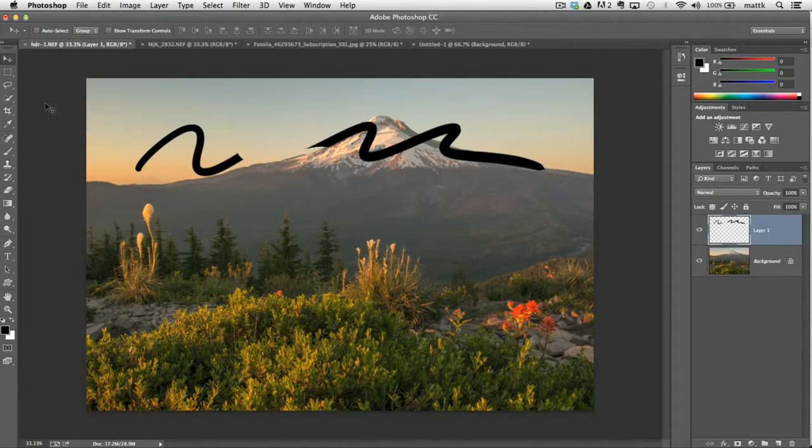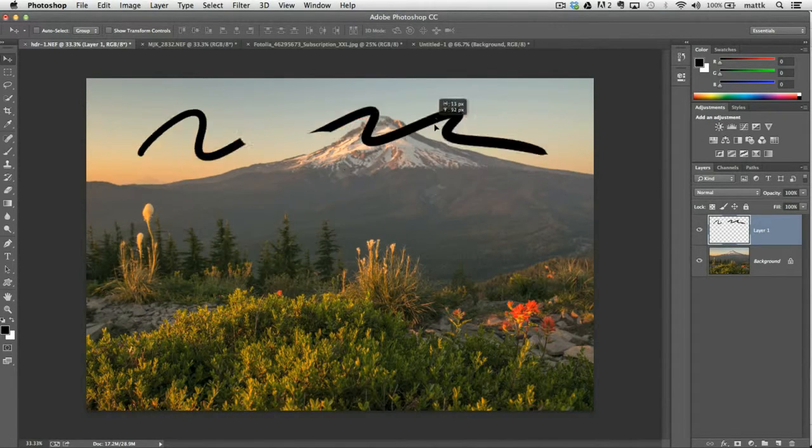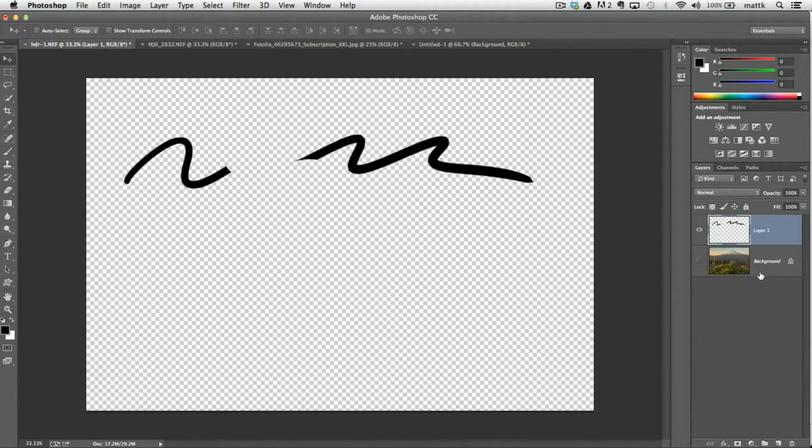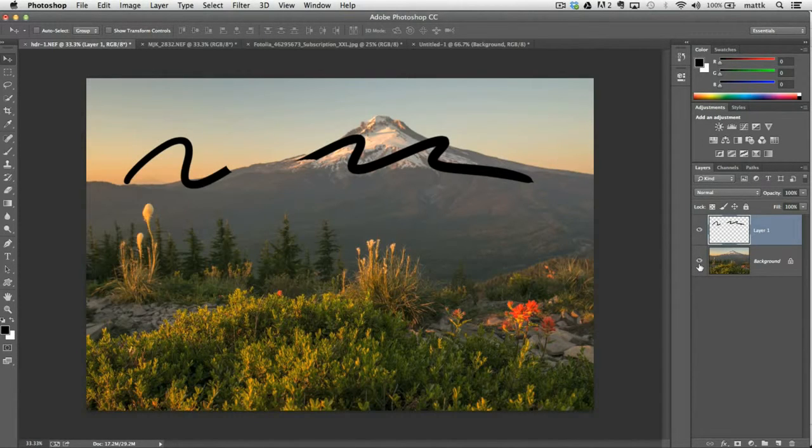So I could go to my move tool, and remember I have this top layer selected. I can move it around. If you go over to your layers palette, you'll see there's a little eyeball icon. That little eyeball, it's a visibility icon. If I turn it off, now I don't even see that layer anymore. Turn it back on, now I see that layer. If I turn the bottom one off, now I don't see the background anymore. Turn it back on, now I do see the background.